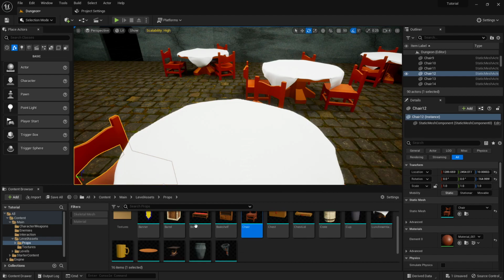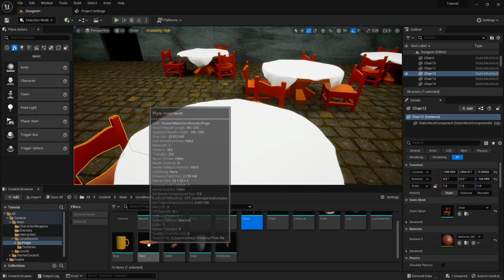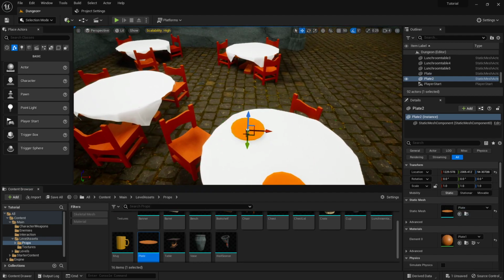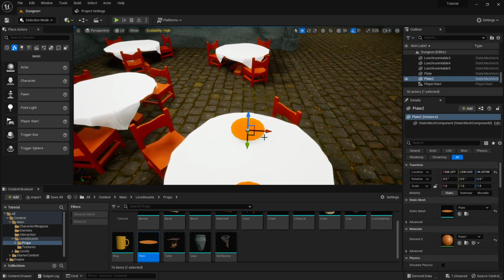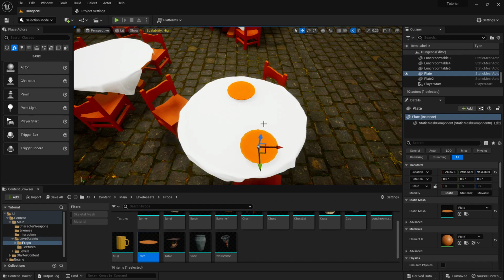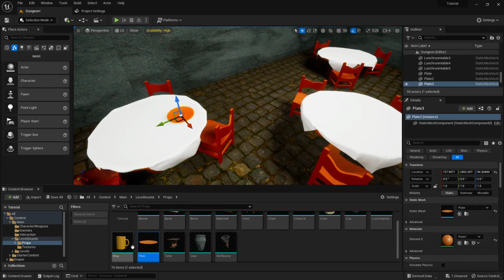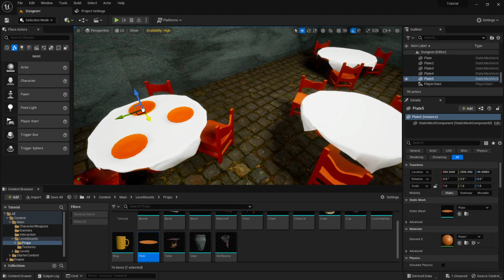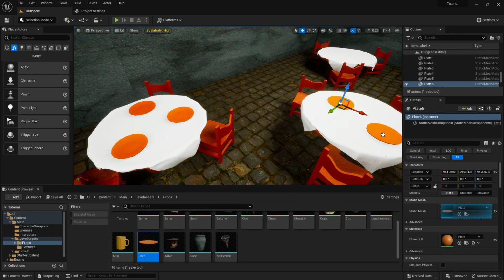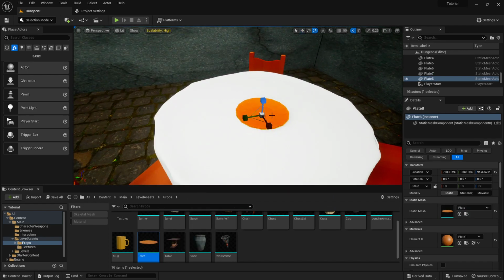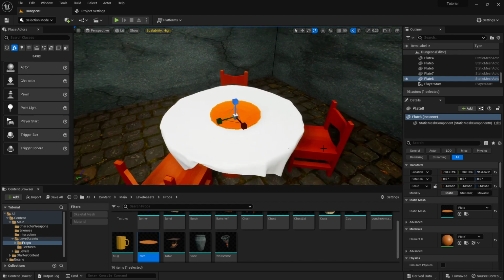Where's my mug? Oh, I was looking right at it. Now we'll just add a few plates around. Feel free to just go nuts, decorate to your heart's content. You can even make them different sizes, like let's say this table had a display plate, so we'll just set one right in the middle. R to go into scale, and then just scale it up. There we go.